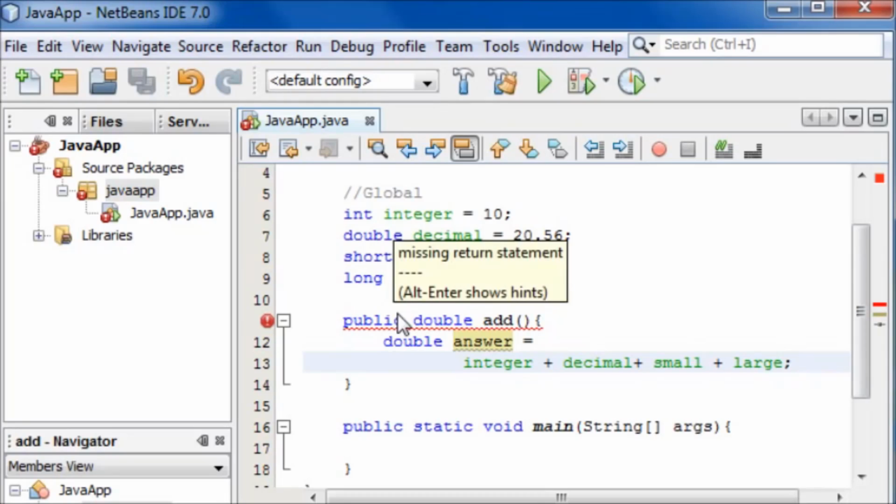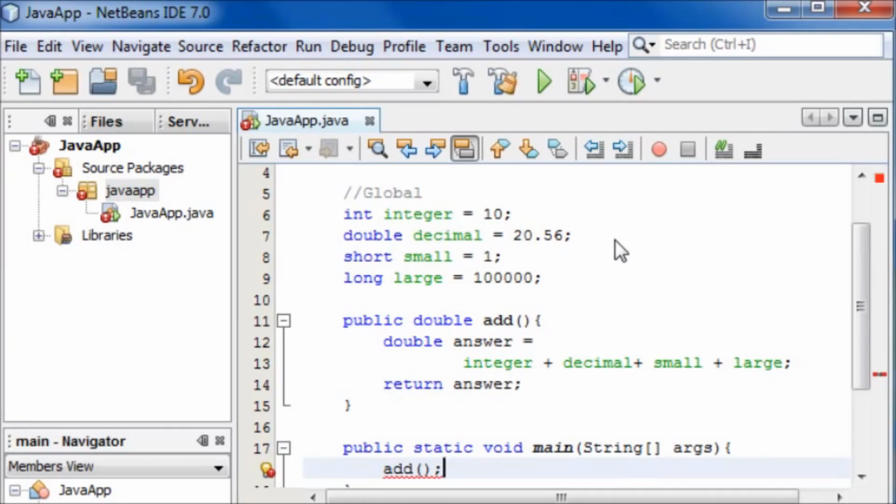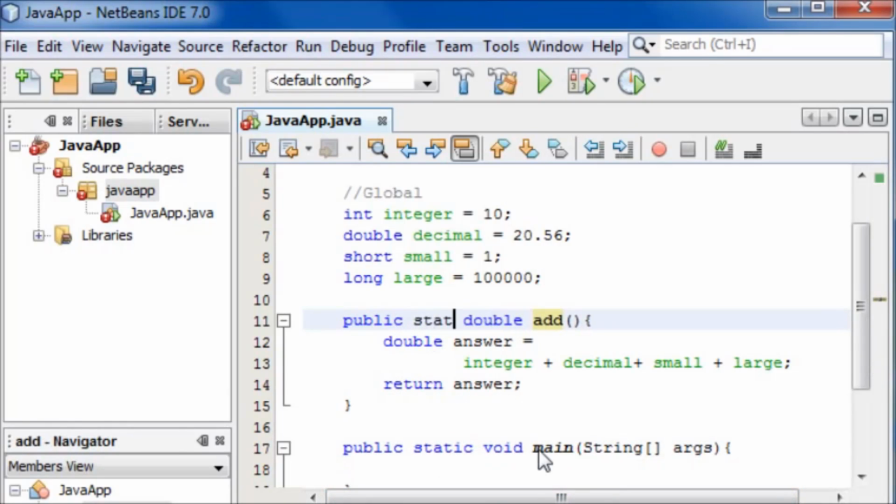So we still have an error here because there's a missing return statement. So to return the answer, we simply write return and then what you want to return, and we want to return the answer. And as a quick side note, again, you don't need to worry about what static means at the moment, but to be able to call this method from a static context, we're going to just make it static itself.